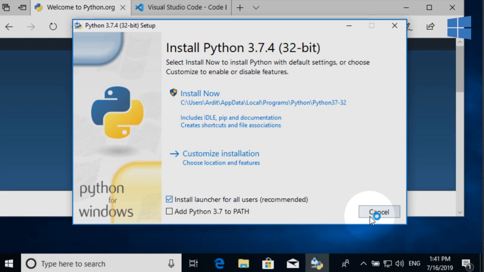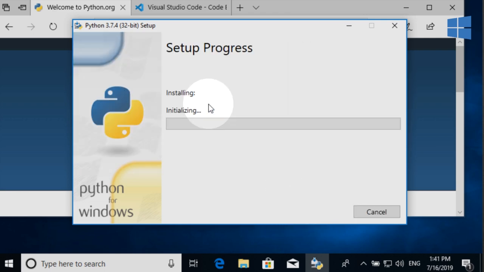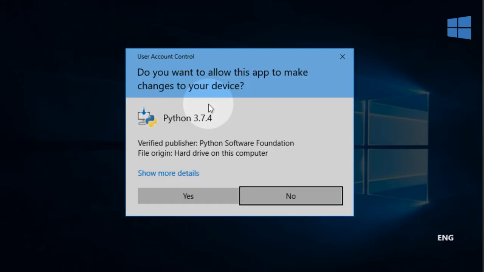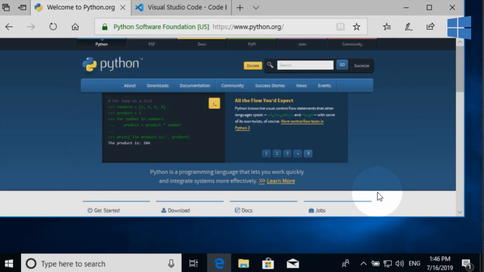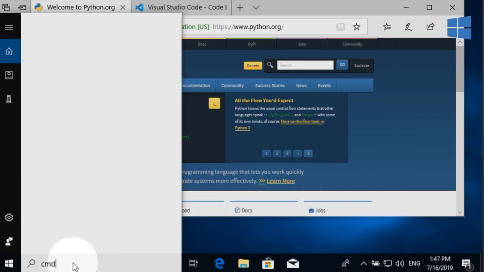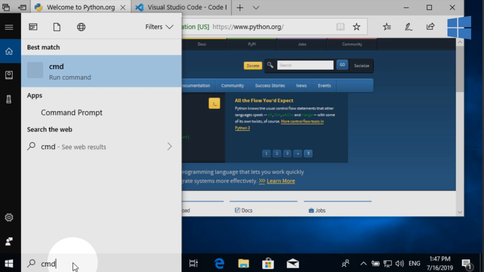So the installation started, and make sure to check this option to add Python 3.7 to PATH. And then go to Install Now. And just wait for the installation process. Click yes. Setup was successful, and close that window, and then search for your CMD program, which is the command line, the command prompt.